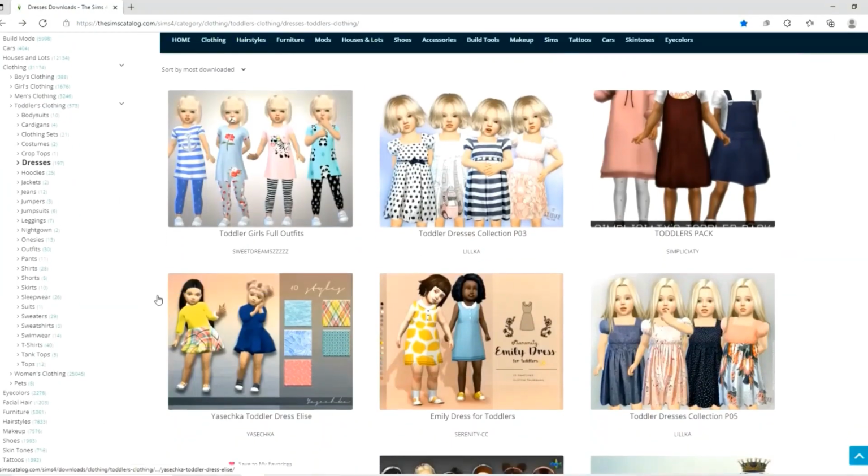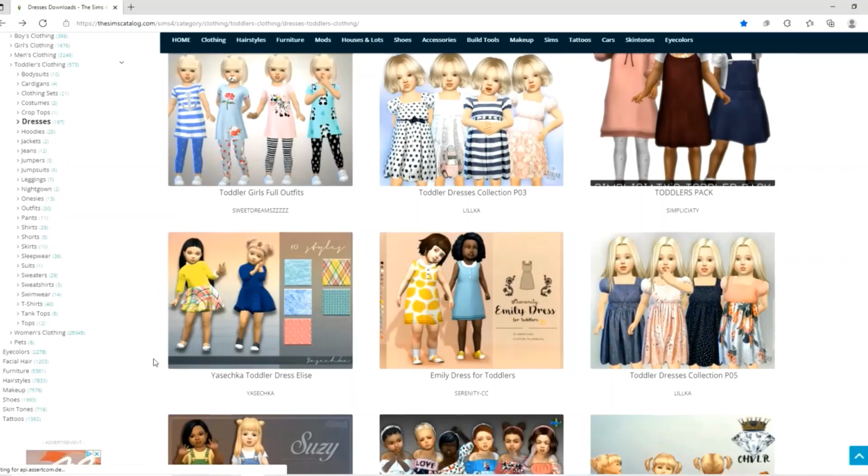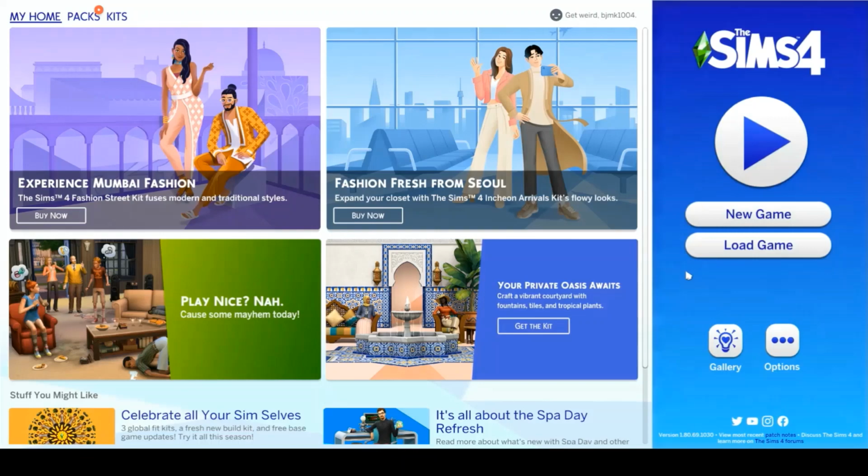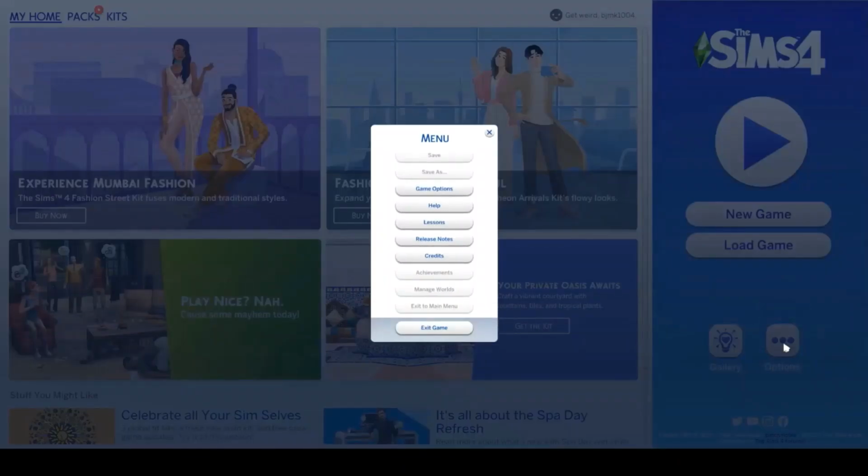So yeah, that's just a really quick overview on how to find mods, how to find CC, and how to get it downloaded and moved into your Sims. Let's go ahead really quickly and jump into the game so I can show you how to make sure your mods work. Okay, so you have your mods, you have your CC, and you have them all in your mods folder. Now you need to make them work.